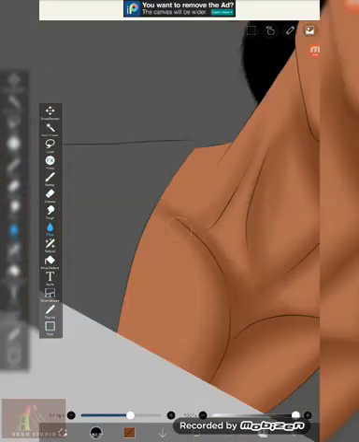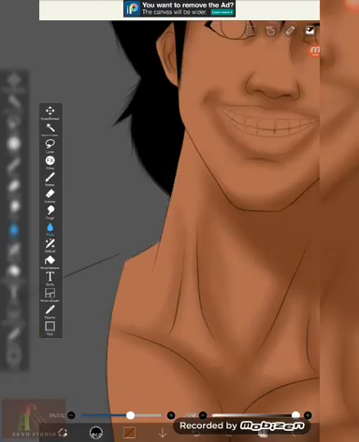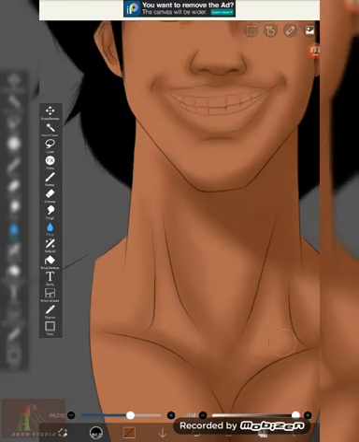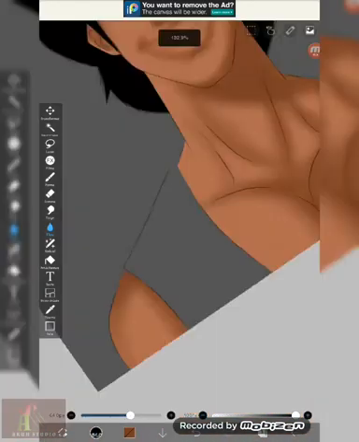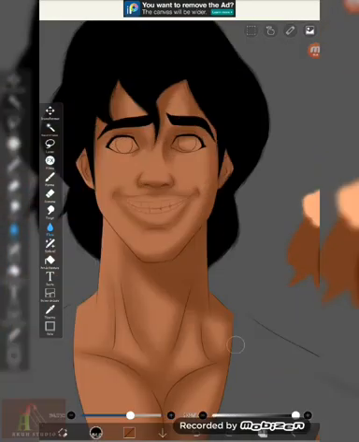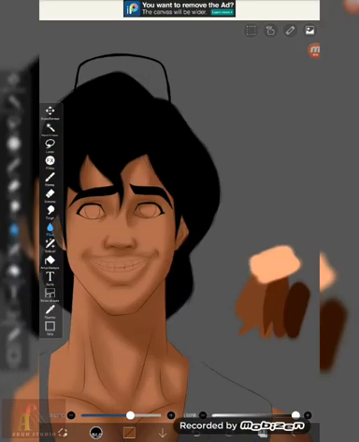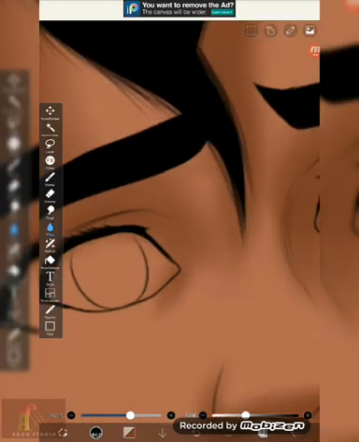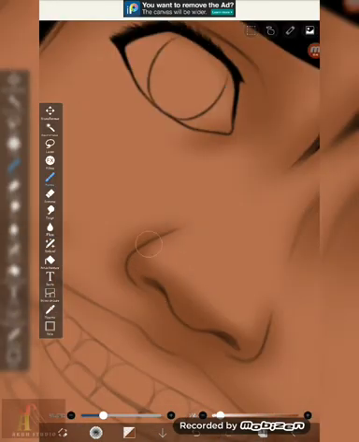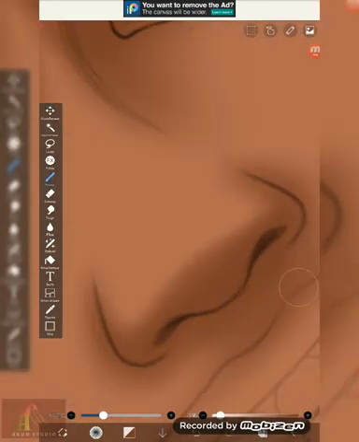Now I'm using the blur tool to blend in the colors. That's what I'm doing, blending. This is blending. I'm mixing the colors with the base color. I'm mixing the color, blending. Now I took the second color.